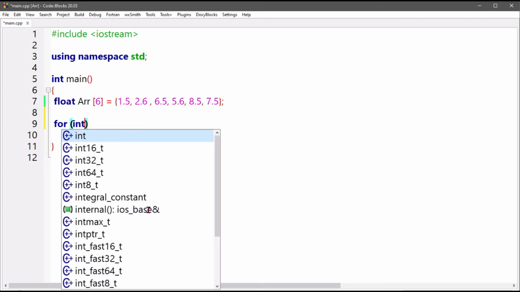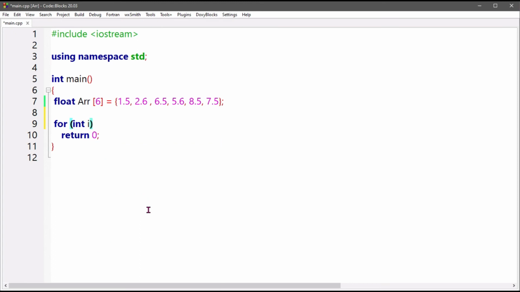So we're going to say for int i. It doesn't always have to be i, but I know there are some people who ask why most people call the variable inside the for loop i. It's just basic. It stands for index. It's not a keyword, but it's sensible because the first letter of index is i.